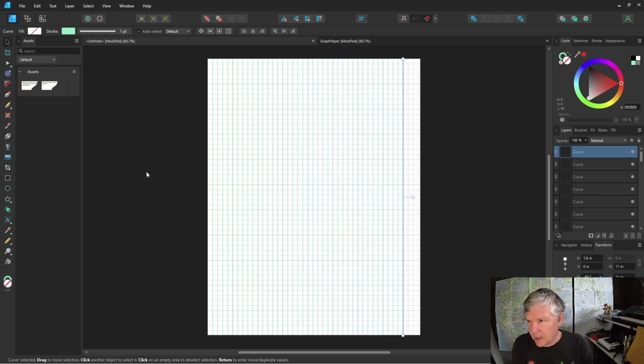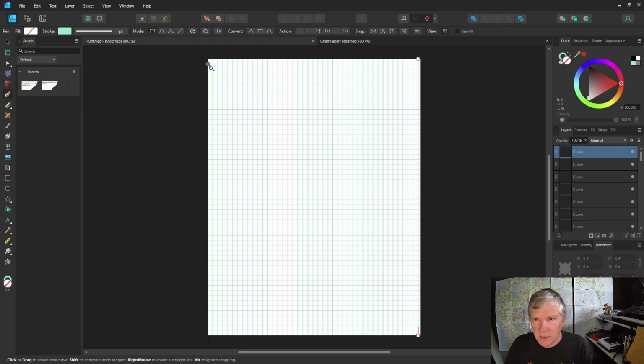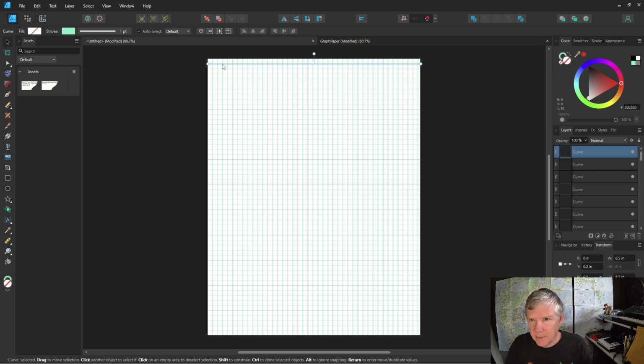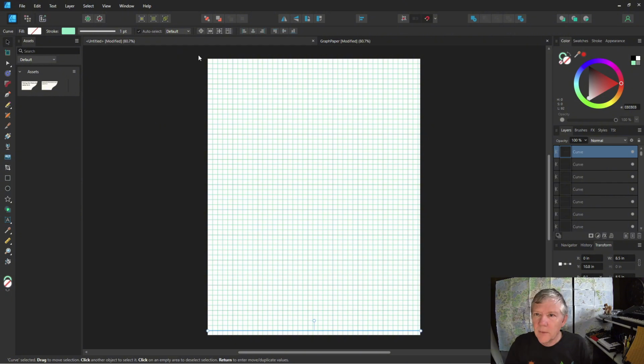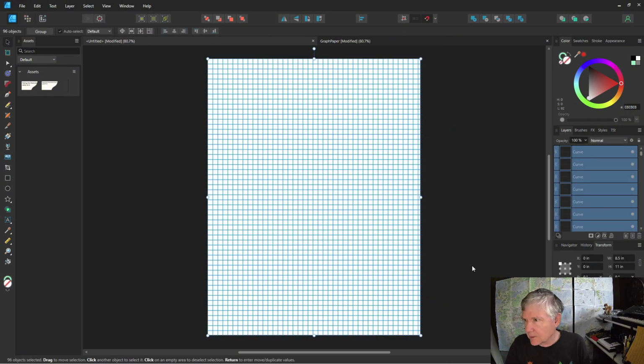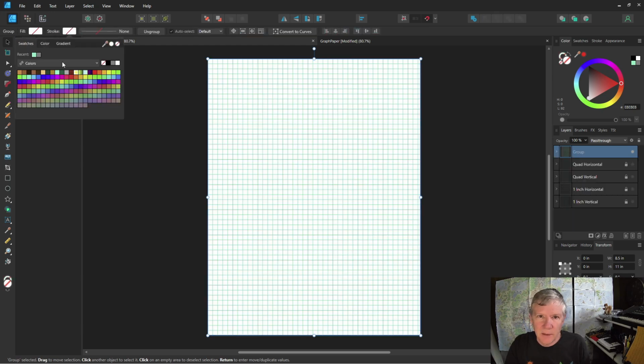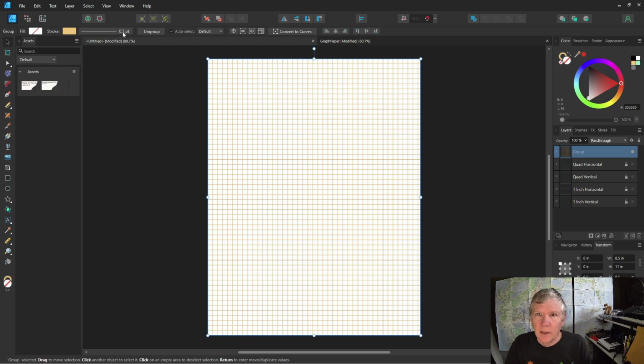If I'm making maps, this is my favorite grid to use. I'll click once on the left and double click on the right. Choose the move tool, Control J to power duplicate, move this down 1, and then Control J all the way to the bottom of the document. I'm going to select all of these and then group them. And I'm going to make the stroke sort of a tan color. And I'm going to change this to 1.